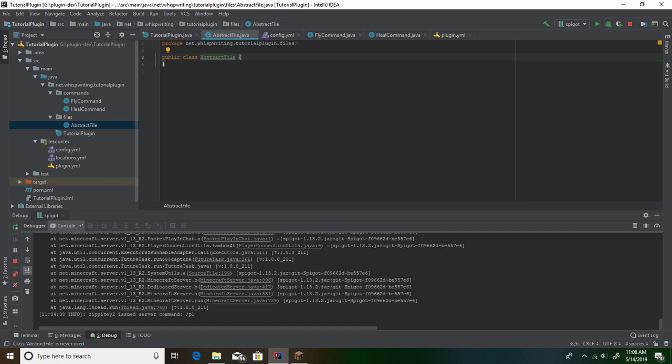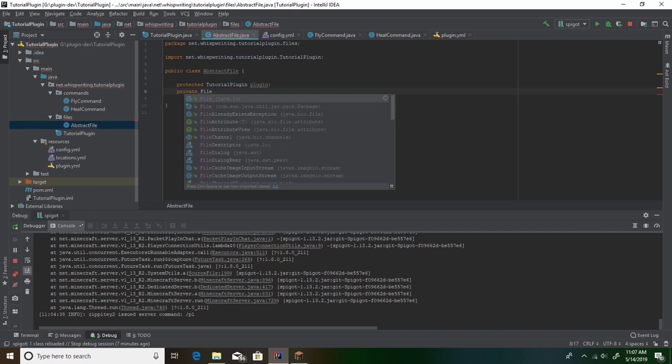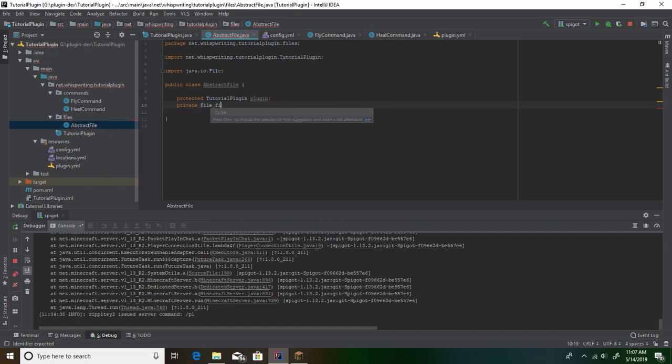And we don't need to extend or implement anything. We need to create a couple variables. Two of them are protected, one is private. The first one is protected. It's a variable of the plugin type, so TutorialPlugin. We'll call this plugin. And then the second one is a private variable for the file, so private File from java.io.File.